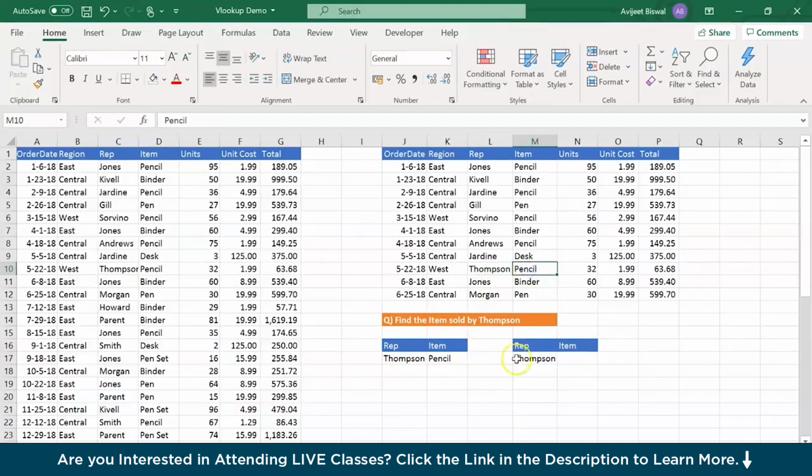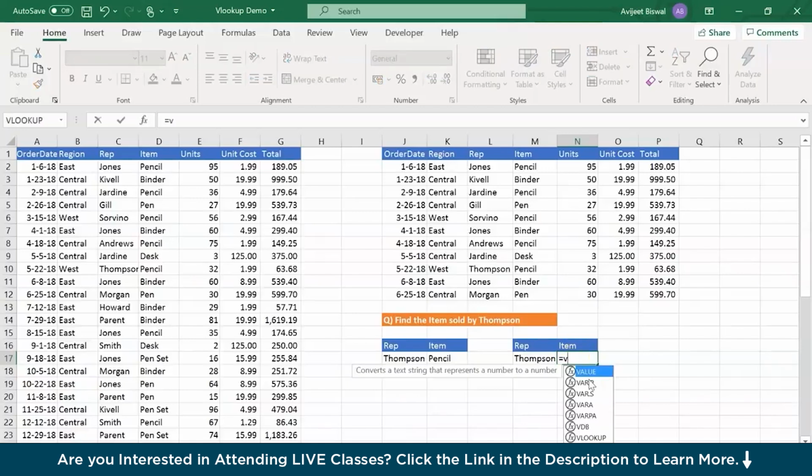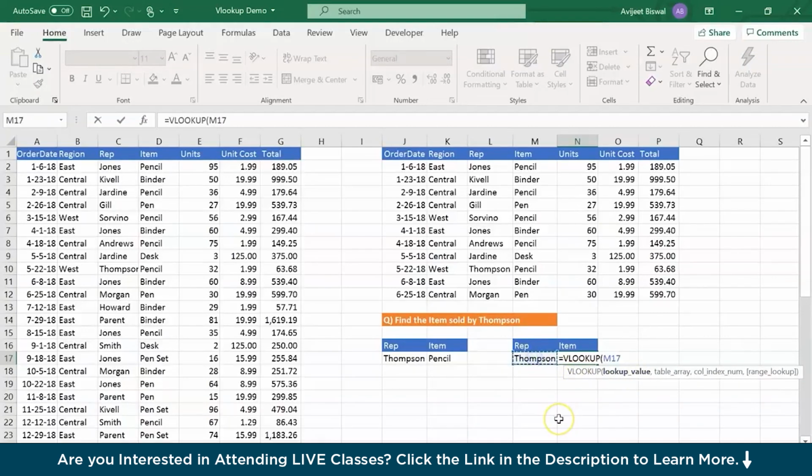Alright. Now let's try to change the table array and see what result we are getting. So this time I'll slightly change the table array. So again we are trying to find the item that Thompson had sold. So I'll write my formula equal to VLOOKUP. I'll hit tab to autocomplete. I'll give my lookup value as Thompson, comma. This time I'm choosing my table array starting from the representatives column till the end of the data set, which is till P12.